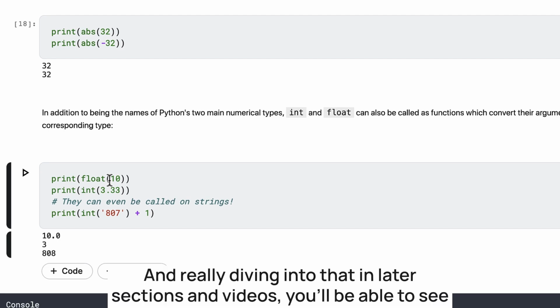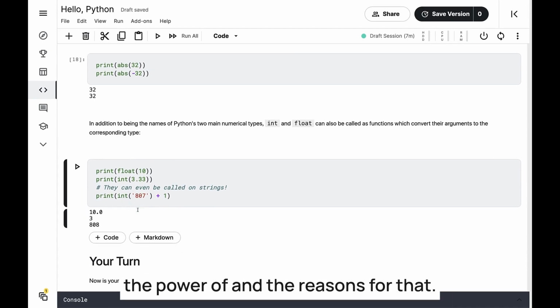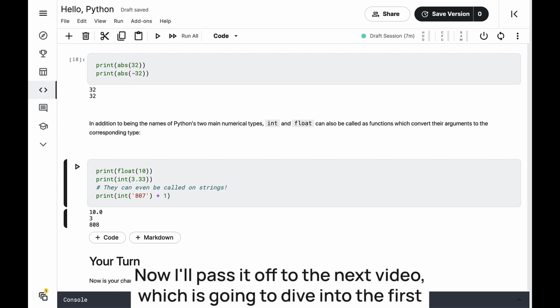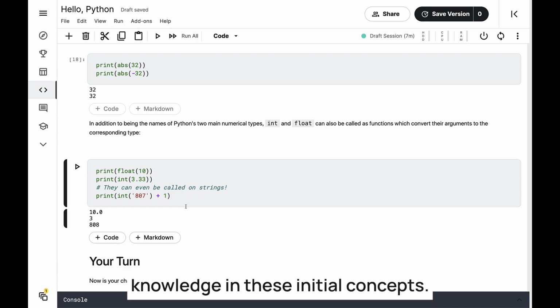Diving into that in later sections and videos, you'll be able to see the power and the reasons for that. Now I'll pass it off to the next video, which is going to dive into the first programming exercise, which will give you a sense of how to solidify your knowledge of these initial concepts.